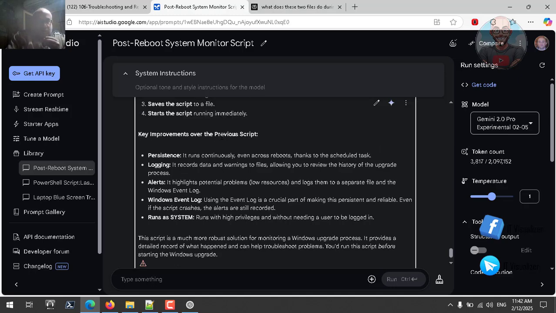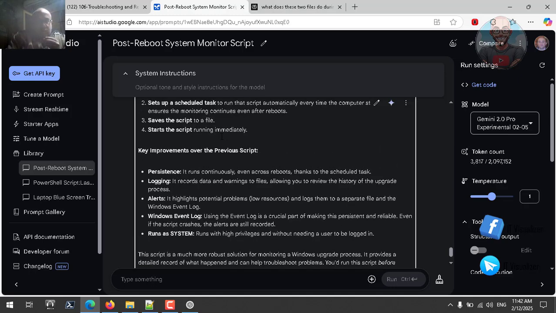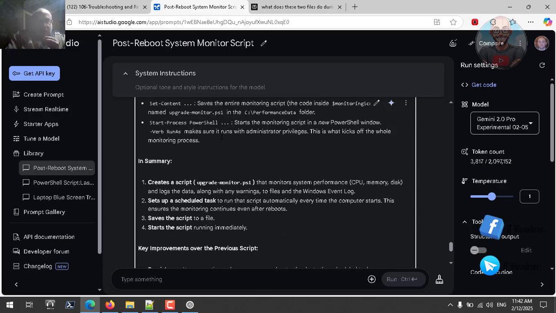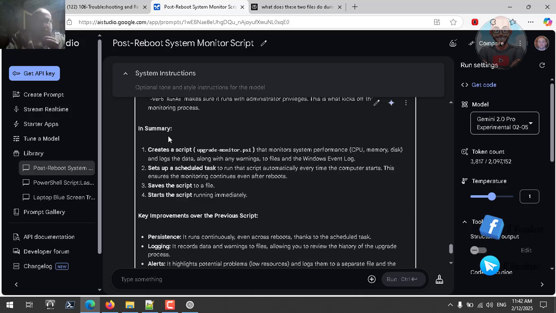So we can see here that Gemini is giving us a summary. This script creates a script that monitors system performance, CPU, memory, and disk, and logs the data along with any warnings to files and the Windows event log. It sets up a scheduled task to run the script automatically every time the computer starts. This ensures the monitoring continues even after reboot. It saves the script to a file and starts the script running immediately. So these are the phases.